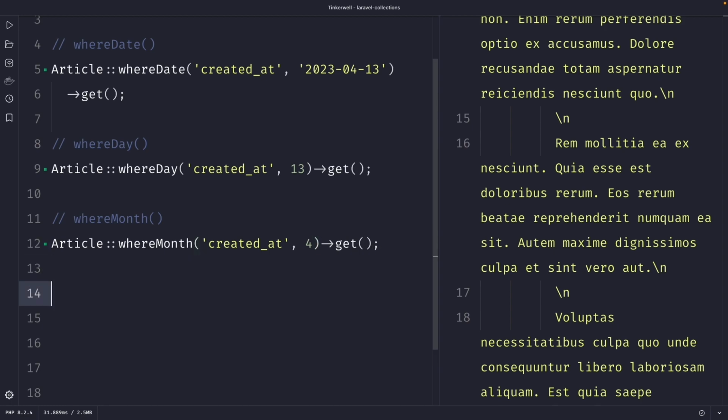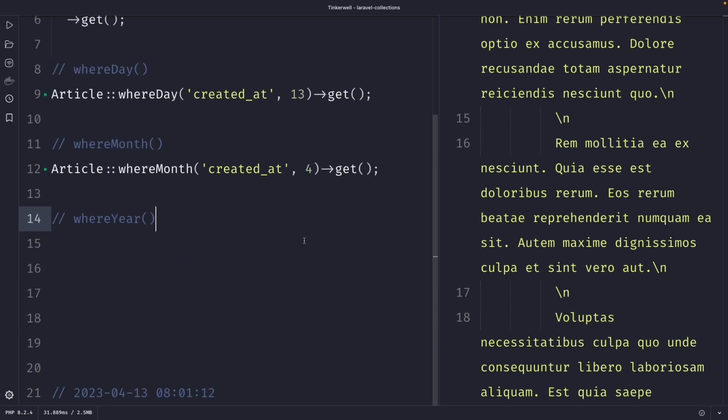The next method is the whereYear method, which is also very powerful because it allows you to retrieve all articles published in a certain year, regardless of the month and day. So let's say that you have a blog and you want to create a feature that shows all blog posts published in a certain year. This is where it can be very useful.